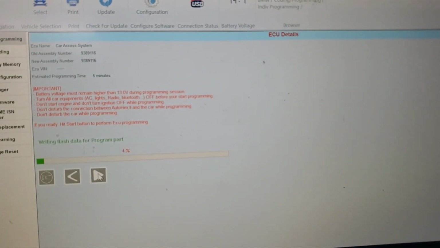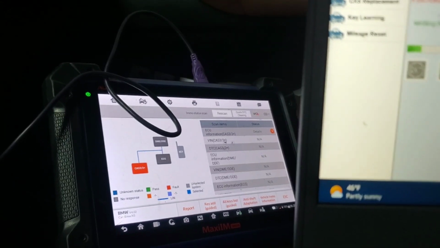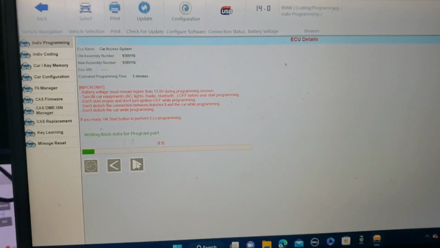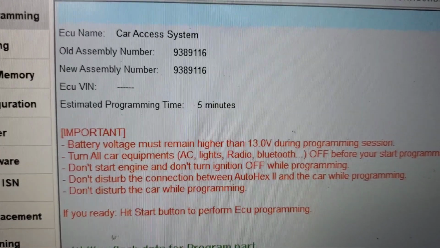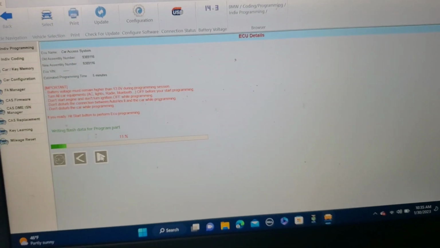Sometimes it's kind of funny, but the good news is with that one, I was not even able to communicate with the car again. But here you see there is no VIN, no ECU VIN, and all this is not there. So I will program it, code it, flash it, and then take it from there.